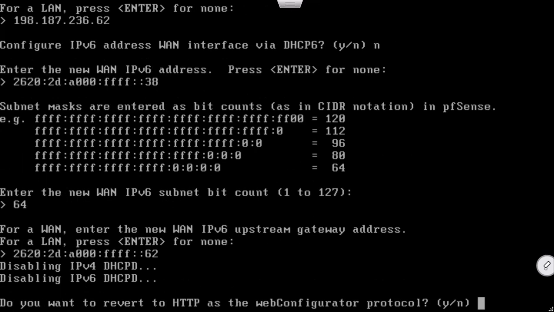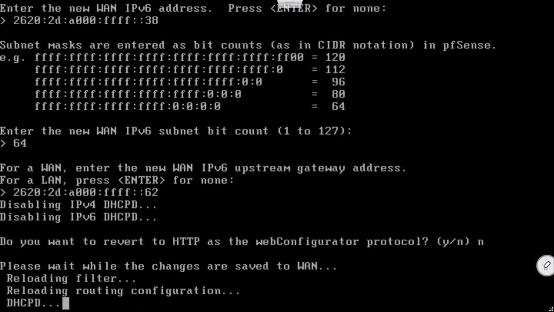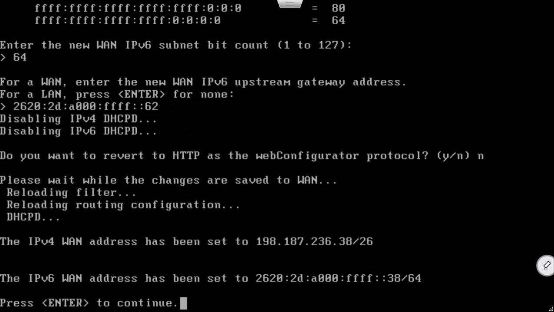Okay, question here. Do you want to revert to HTTP as opposed to HTTPS as the web configurator protocol? We don't want to do that. We're going to go deeper into pfSense, and we are going to create a certificate for it and assign a certificate to it so that it'll be valid for HTTPS. So the question is, do you want to use HTTP? And the answer is no. We want it to stay with the default, which is HTTPS.